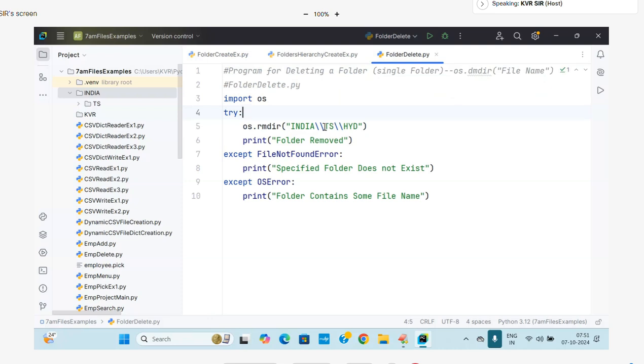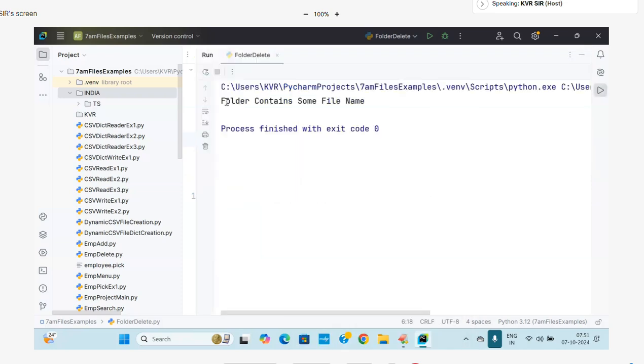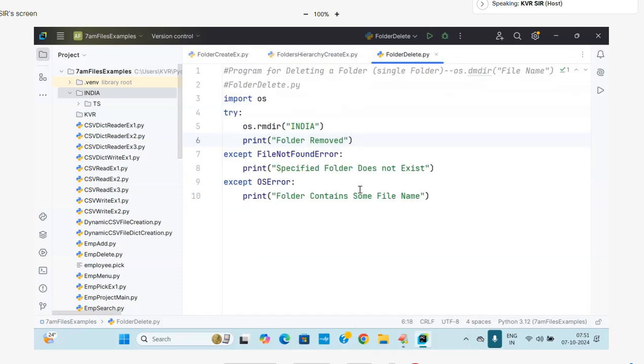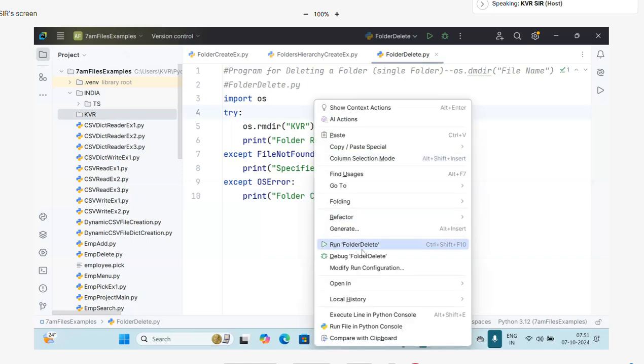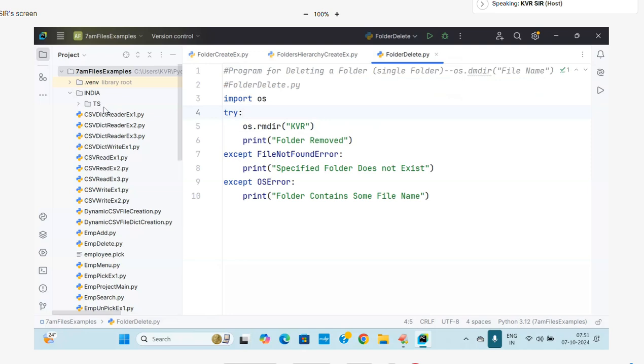Now you mention only India. You will get OS error. Try to see what the error is: folder contains some file name. I think you are following me. So if I go to KVR here, it is a single file. It is removed successfully. Now you see that folder removed. KVR is removed here. I think it is more clear.